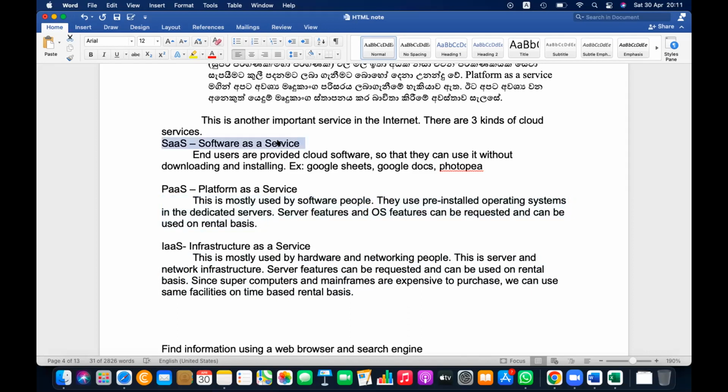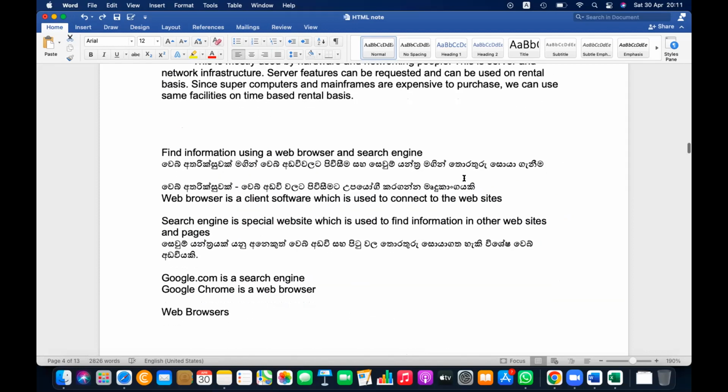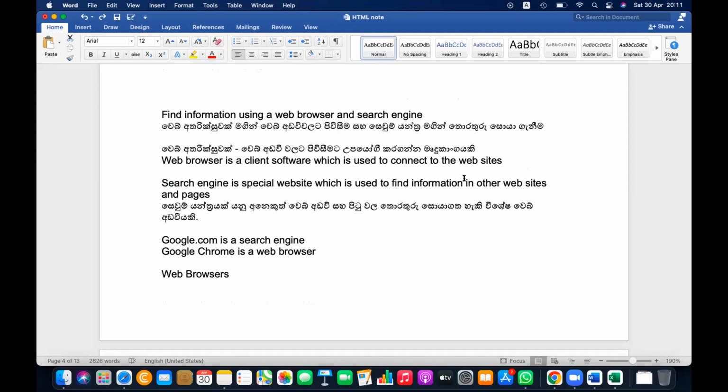SaaS you can always try with Google Docs, Google Sheets, Photopea-like websites. Okay, then we learn about website and web page, and also web browser. A website is a collection of web pages under a single domain. A web browser is the software which is used to view web pages, and a search engine is a special web-based software which is used to discover other web pages.